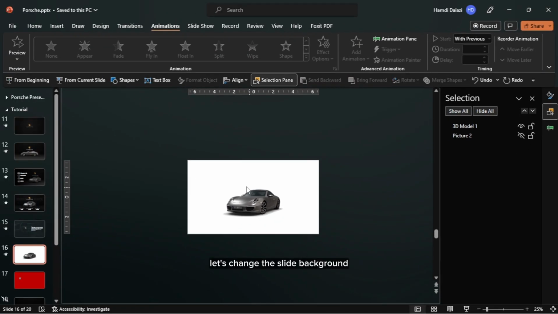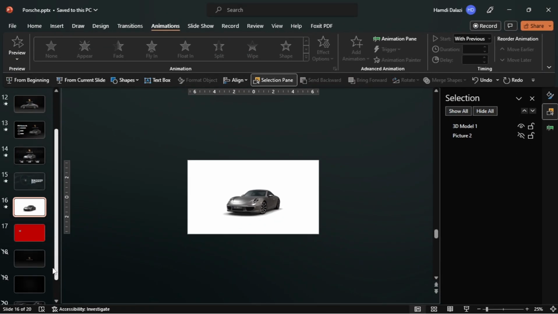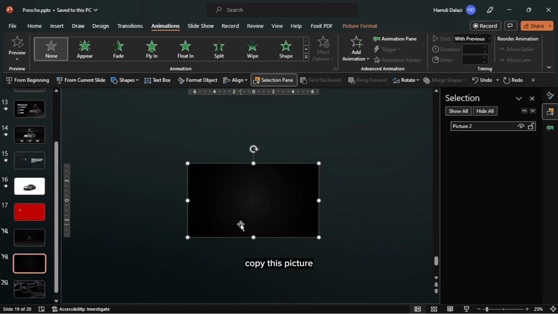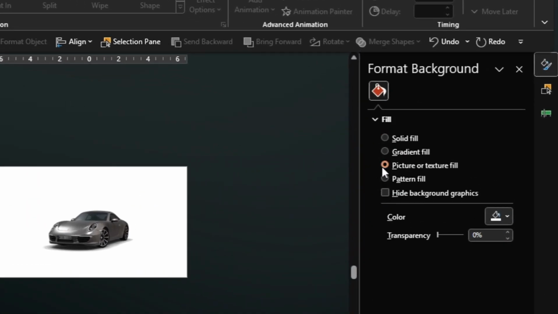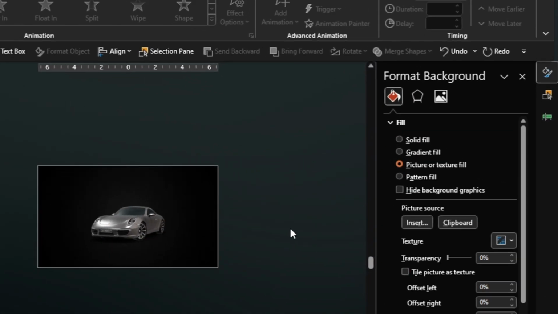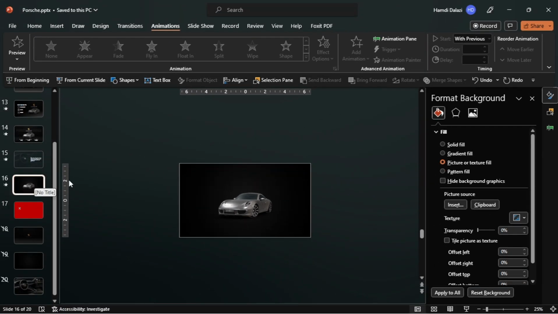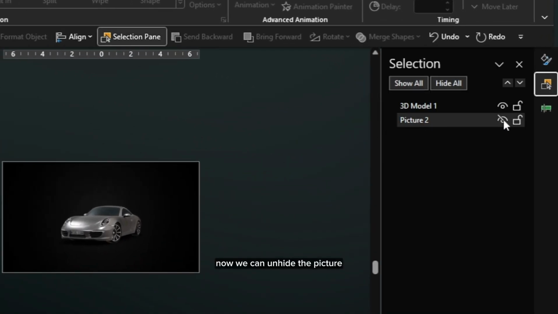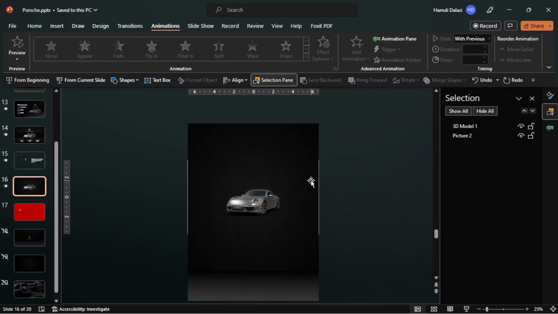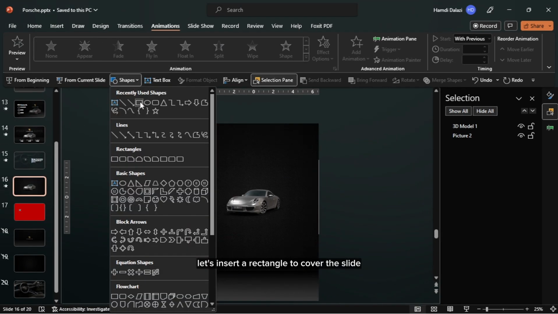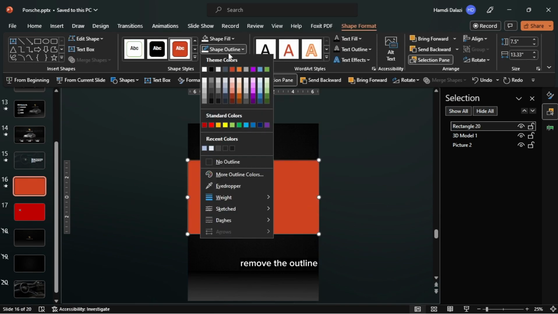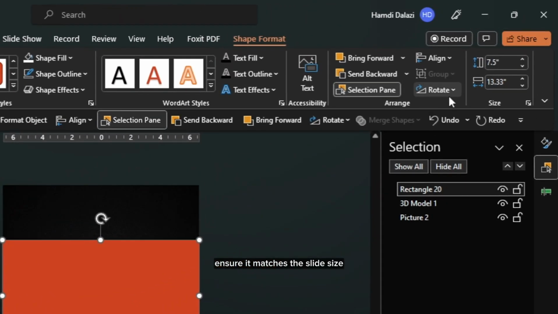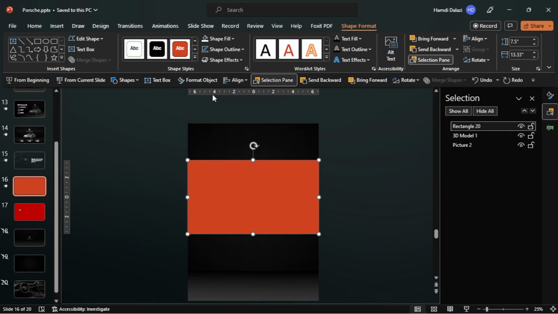Next, let's change the slide background. Copy this picture. Select the picture fill. Click on clipboard. Now we can unhide the picture. Let's insert a rectangle to cover the slide. Remove the outline. Ensure it matches the slide size.